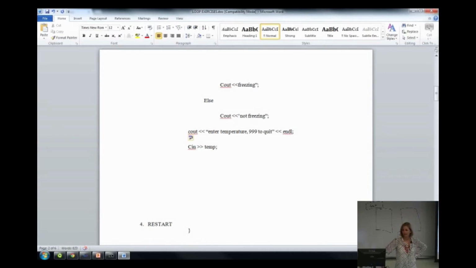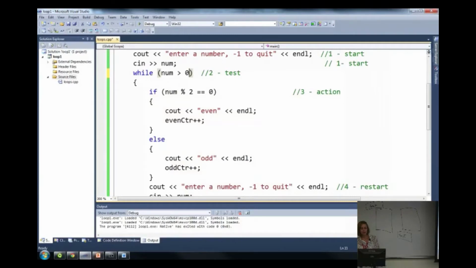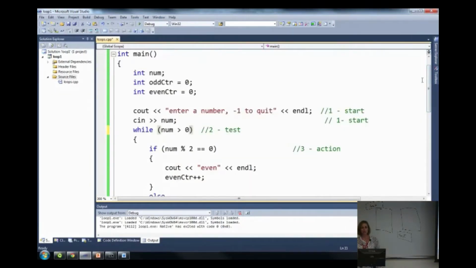Okay, so let's go back to our program, and this is actually a good segue. Let's say that I want to mix up this problem a little bit. Rather than using a sentinel, I'm going to ask the user whether they want a loop or not.